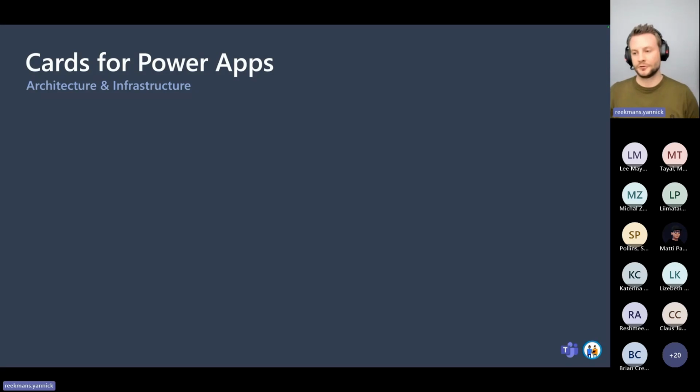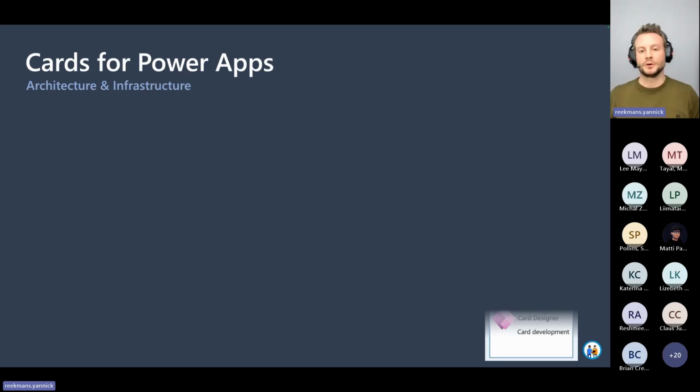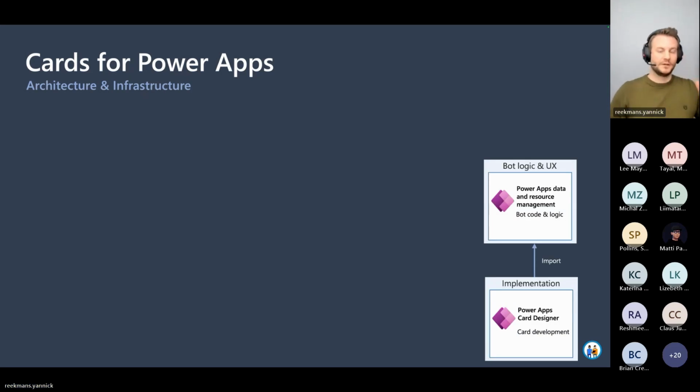Looking at architecture and infrastructure, because it's a low-code platform, it looks much simpler, or at least your responsibility is much smaller. We start at the card development side. You use the Power Apps card designer to create your card. You build your card with the Power effects, etc., all in there. All your logic is in there. All the screens are in there. All the data fetching is in that card, just as it would be in a Canvas app.